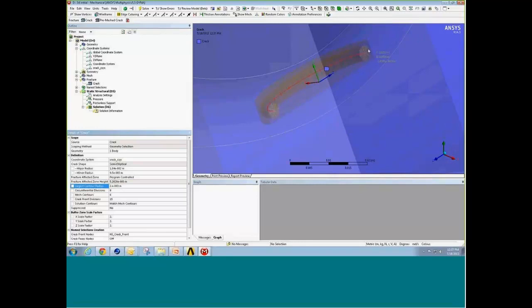Notice that we're going to create this contour radius here. So it's basically talking about what the radius of this circular mesh that's going to go along the crack front. Again, you have control over a lot of the mesh because it's so important to get a good mesh of your crack tip.